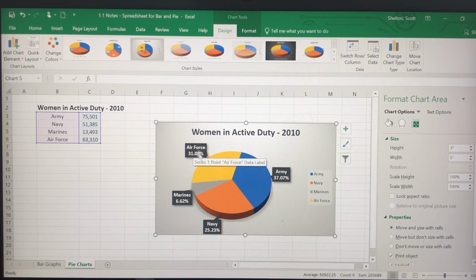Whenever possible, you want to make sure your percentages are rounded to the nearest hundredth as opposed to the nearest whole number. It'll give you better information, and it'll tell a better story if you're using this chart to present some information. So that's how you use Excel to make pie charts.